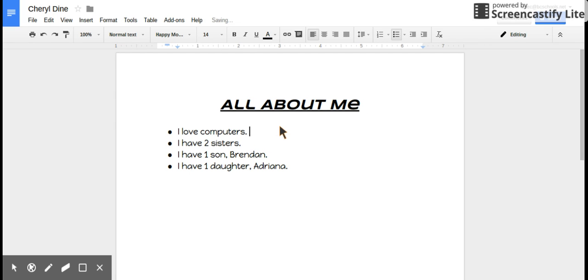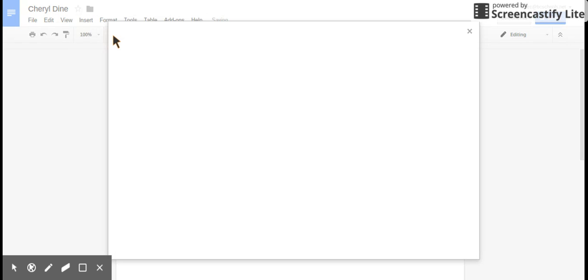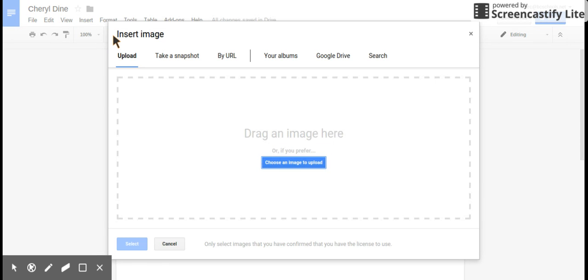So what I wanted to show you is, let me just make a little bit of room here. Another thing I wanted to show you is how to insert a picture. So if you go to Insert, Image, it will bring up a whole new window.